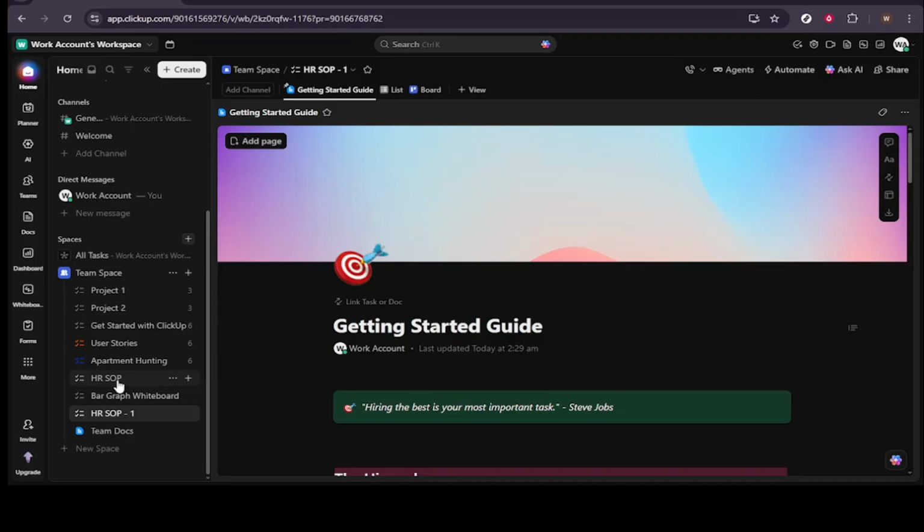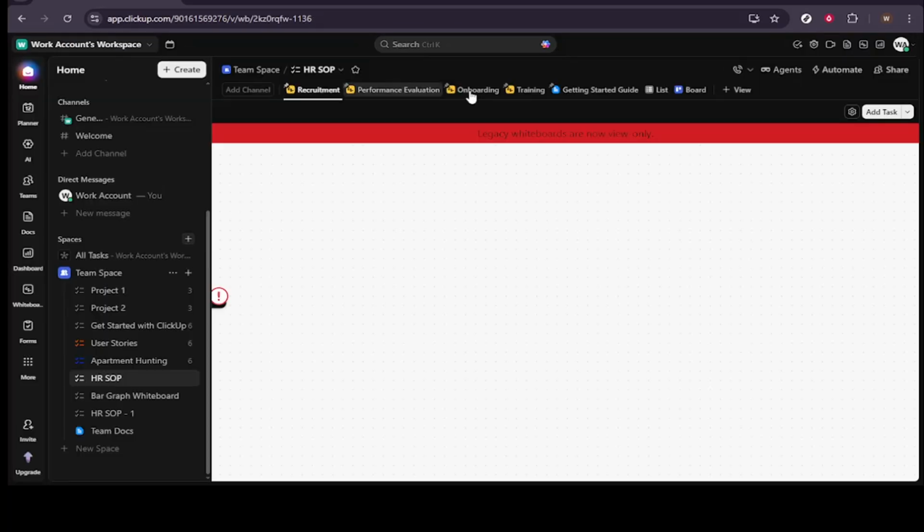Now switch the view by clicking on List. List view is great for scanning items quickly and seeing details in rows. Then click on Board to change to a workflow-style layout. Board view is useful when you want to move SOP-related tasks or stages across columns in a more visual way. From the board view, click on Recruitment again to return to that section.